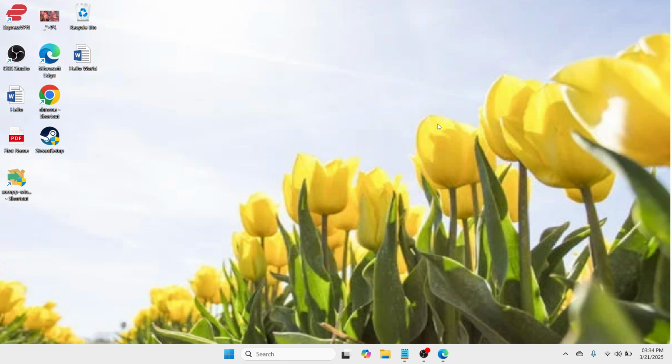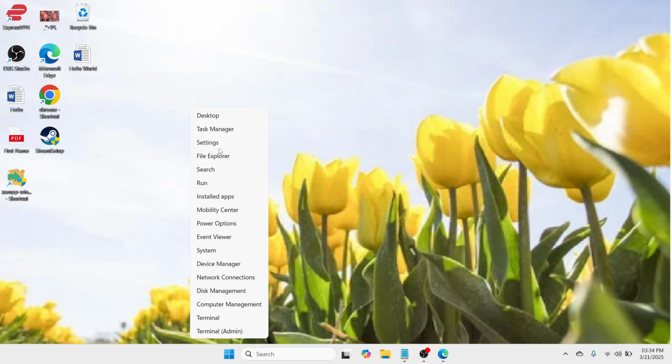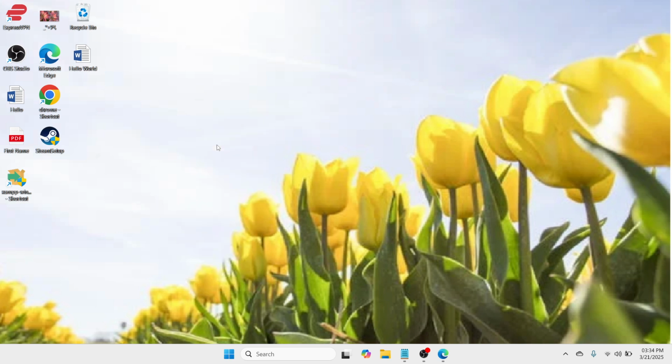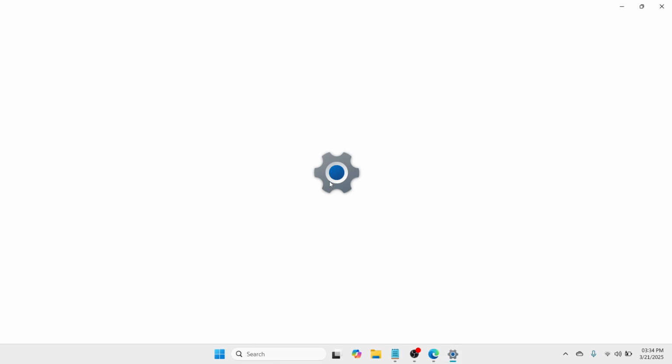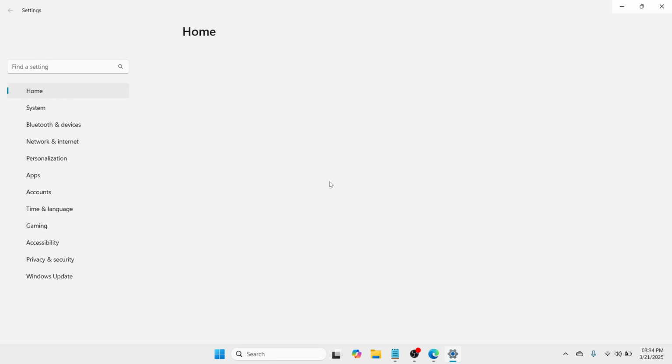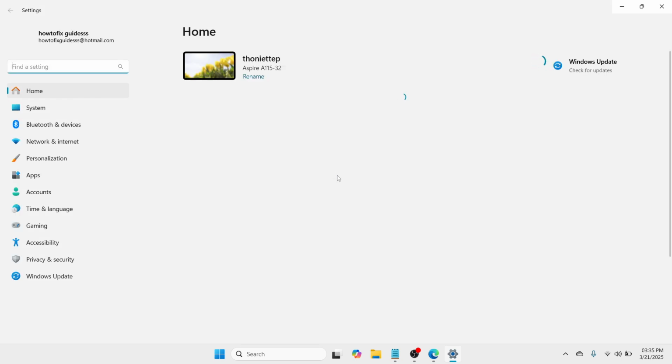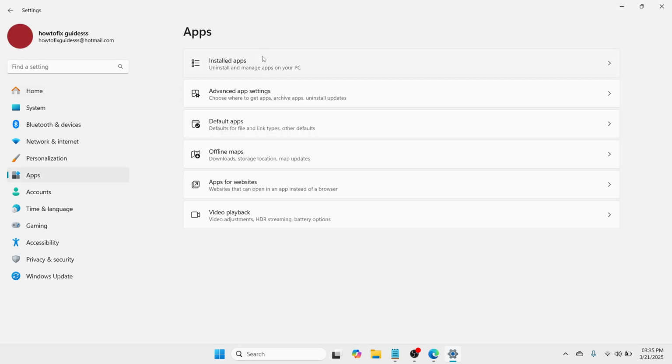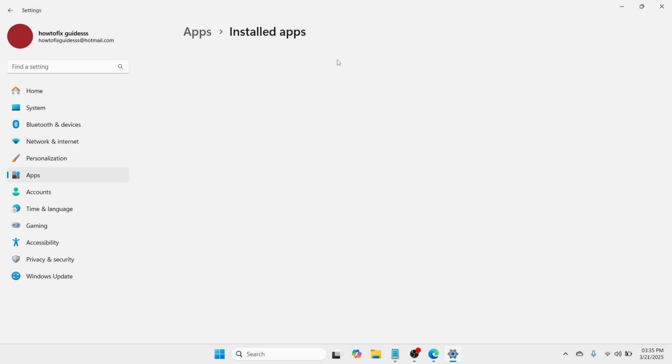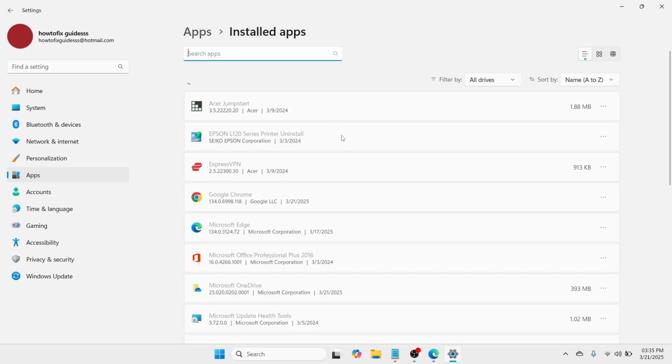The very first step that you need to do is right-click the start icon and go with settings. Click on it and wait until you are redirected to the settings itself. Once you are here, proceed to apps, next to personalization, and click on it. Here you need to go with installed apps, where you can uninstall and manage your applications in your PC or computer. Here you need to look for your calculator application.